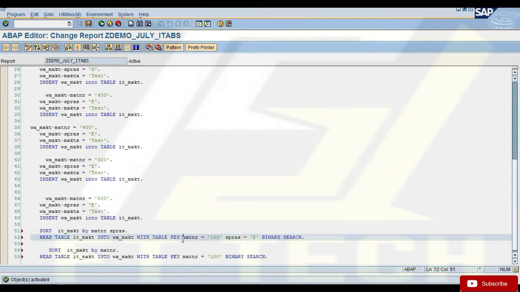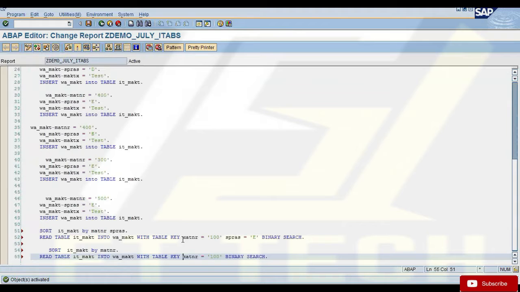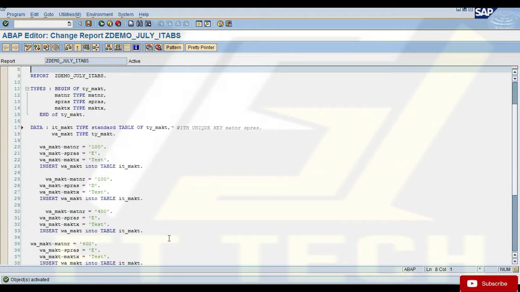I have a confusion with this table key and only key. If I use table key, what does it mean? And if I use only key, then what does it mean? When you say table key, you are using the table key. For standard tables, you say with key. You don't say with table key. If you say with table key, then you need to list all the fields of your table, because for a standard table, the default key is all the fields.